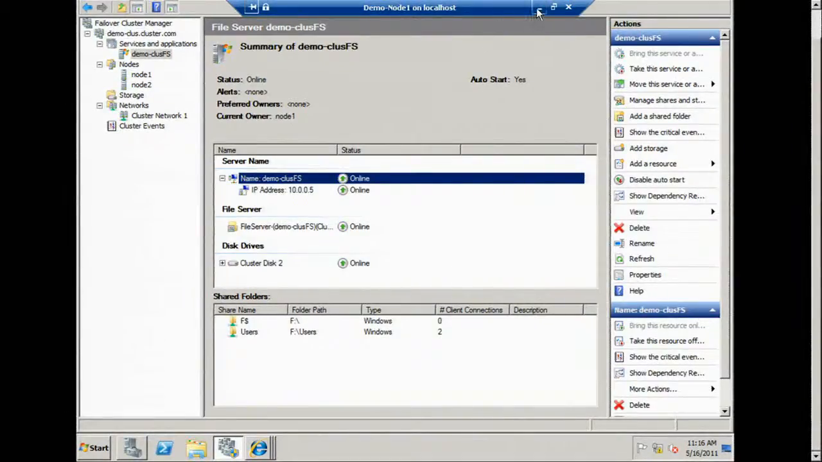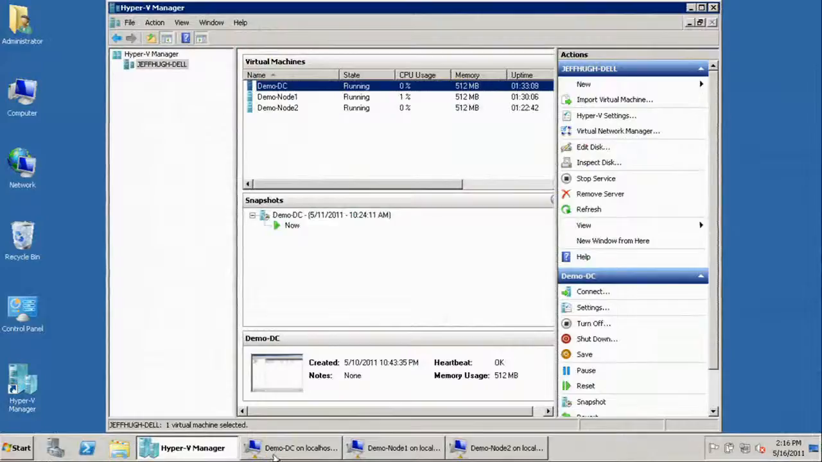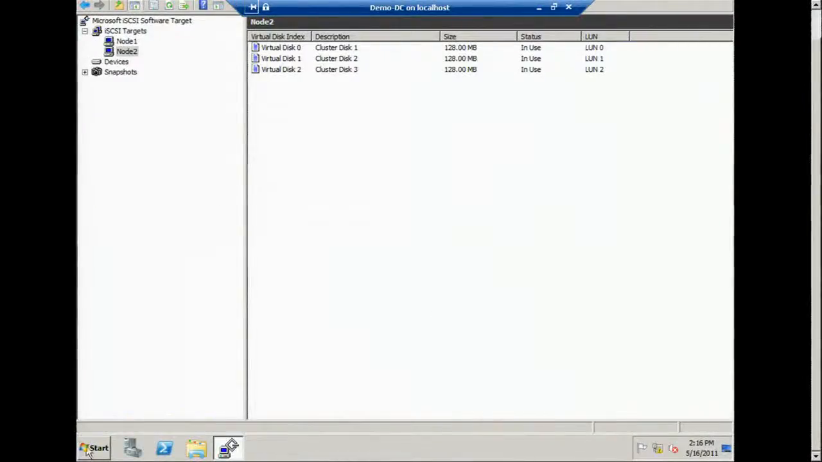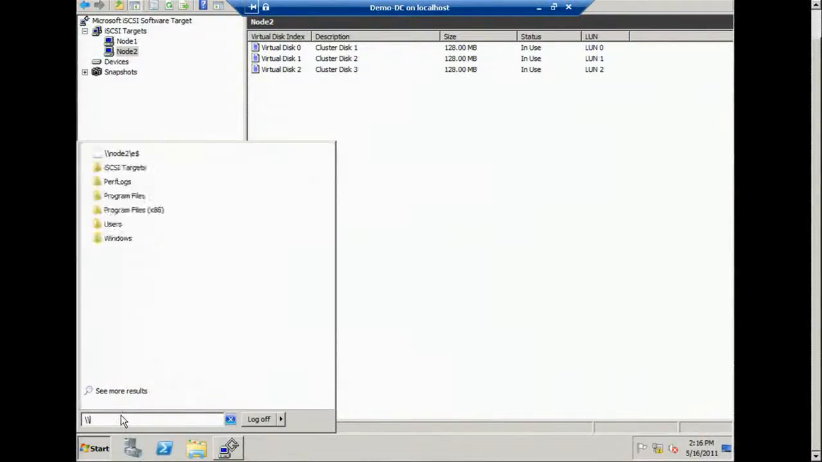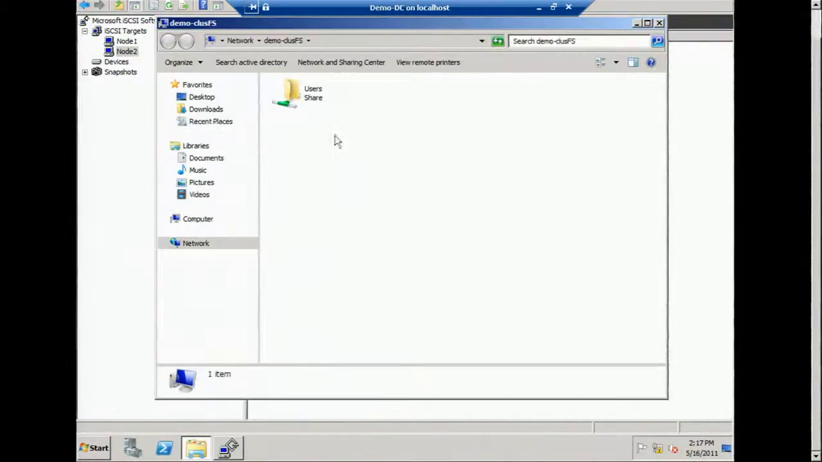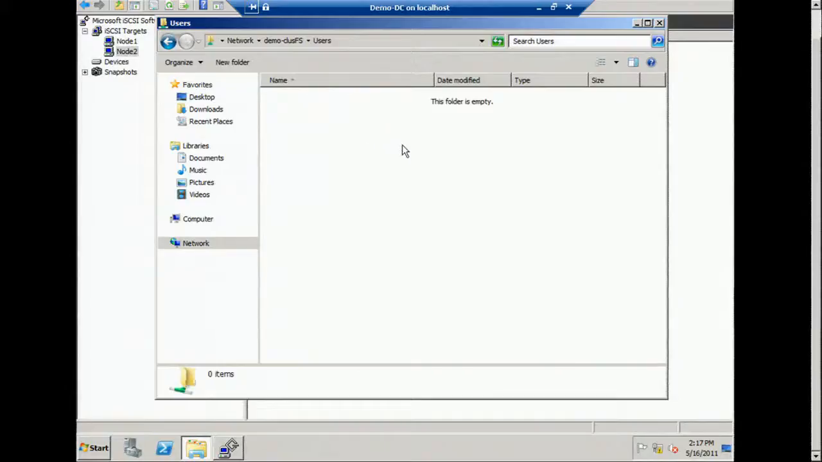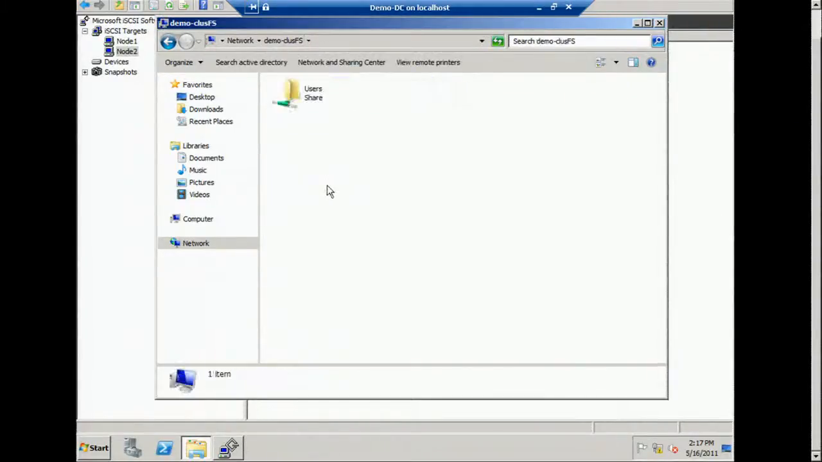So this is our node 1, and we'll just go to the DC node and see if we can access that file share. And we have the users folder available for us to access and read from. Key thing here is that as a client, does that look any different than how it would connect to a local file server, standalone file server? The answer is no.